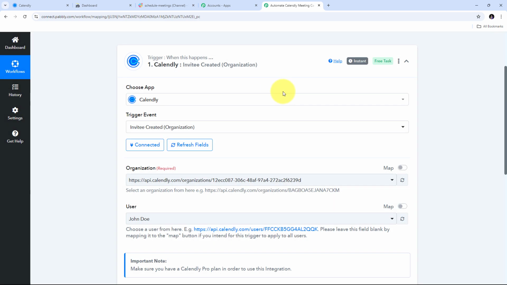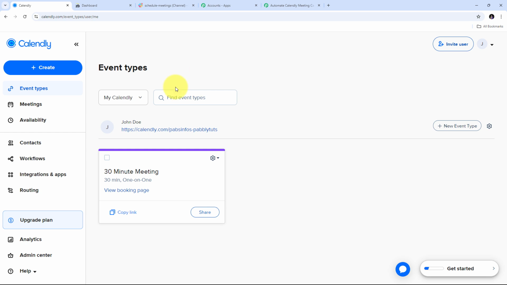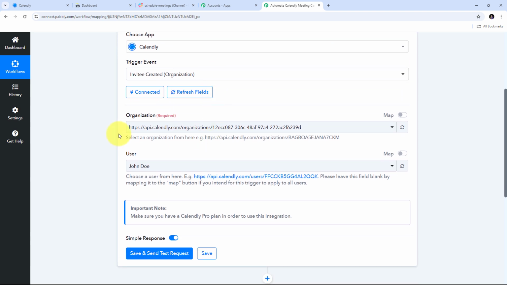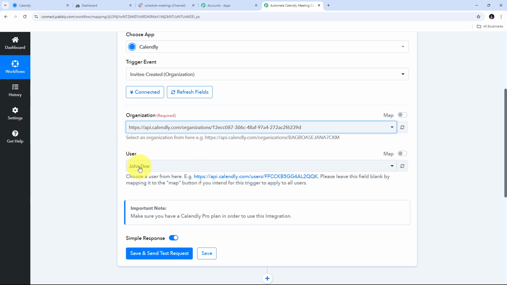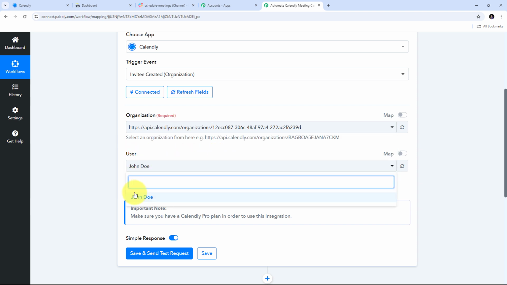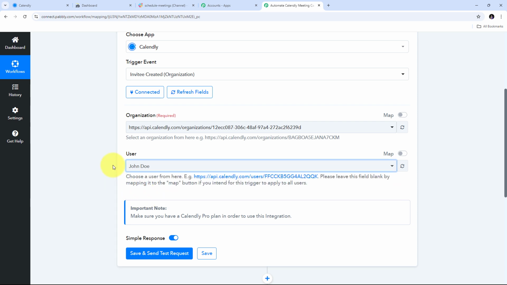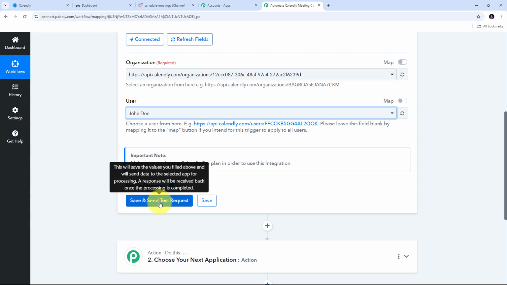And here I have successfully connected Calendly with Pabbly Connect, as I have already logged into my Calendly account in my browser, so it has detected that. Now I'm going to go back to Pabbly Connect. Here I have these two options of organization and the user. I only have one organization that is already selected, and in this organization, I have this user or admin. So I have selected that too. Now what I need to do is click on the save and send test request button. So I'm going to do that.